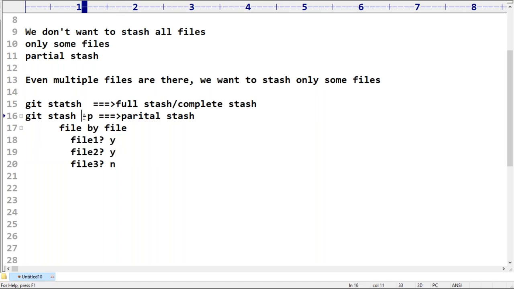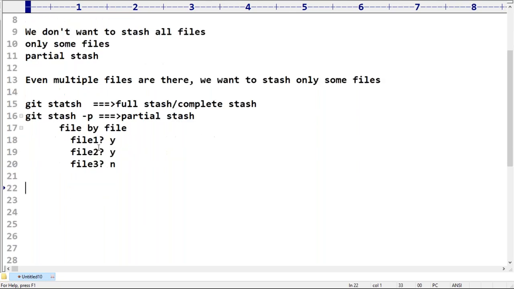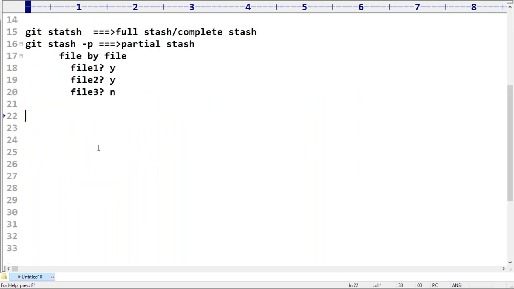So how is it possible, sir? By using this -p option. Hyphen p means partial stash. Any doubt about this one? What is the meaning of partial stash? Is that clear for you? How to do it with an example, that part I will take care of, don't worry. The concept is clear, I hope. Now let me go for a small demo example.